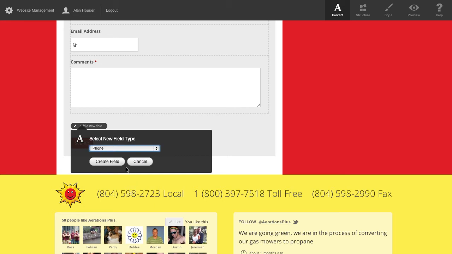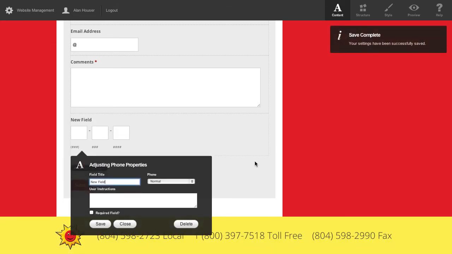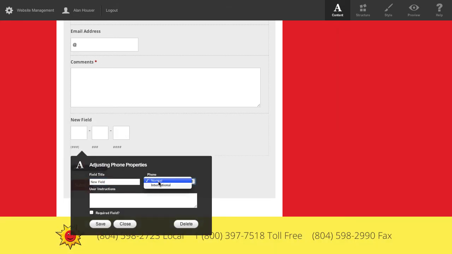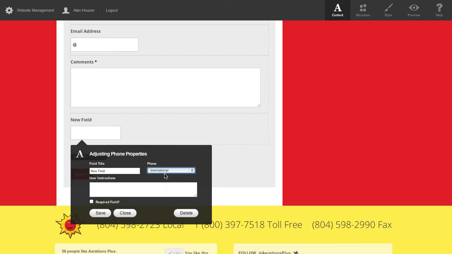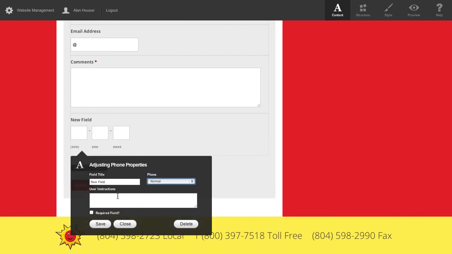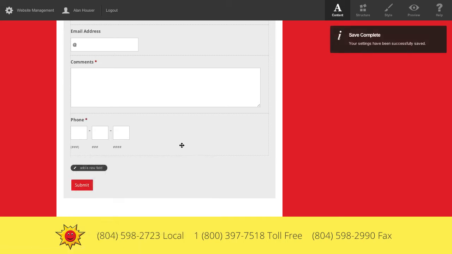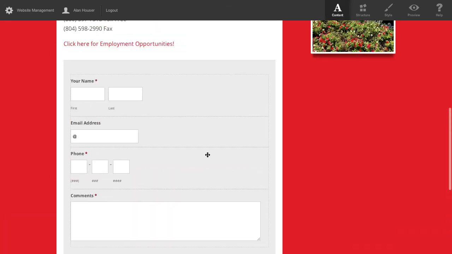Maybe we want to put a phone number on here. So you can do this, or you say international. Normal is just kind of like, it would allow them to use area code, but here you could just go ahead and say phone, and we could say required, and we'll put an asterisk right there. And if we hit save, then we can move this where we want it to go.